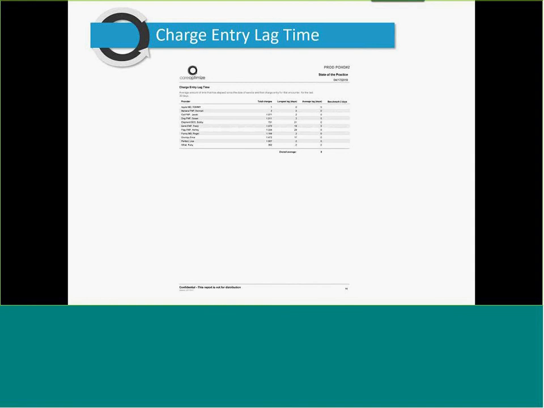Next is charge entry lag time. This is the amount of time that has lapsed since the date of service and the first charge entry for that encounter for the last 3 days. This is broken down by encounter, or by provider. It shows you on a provider basis the amount of charges, the longest time that it's taken for those charges to get in, and then the average lag time.